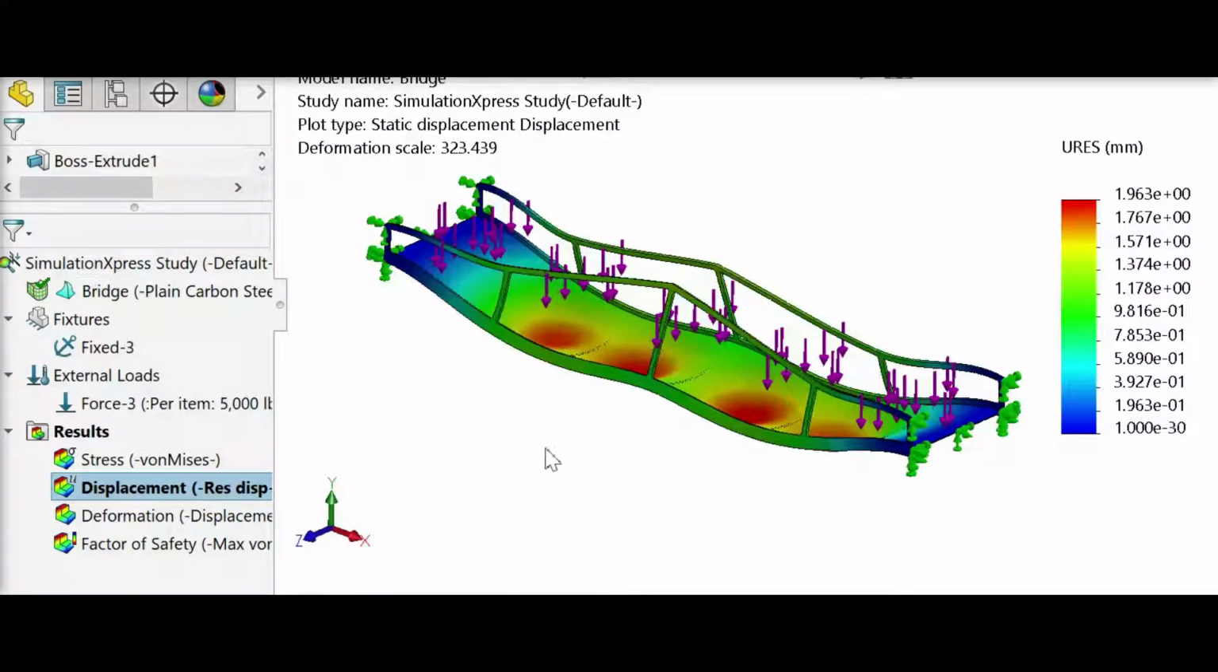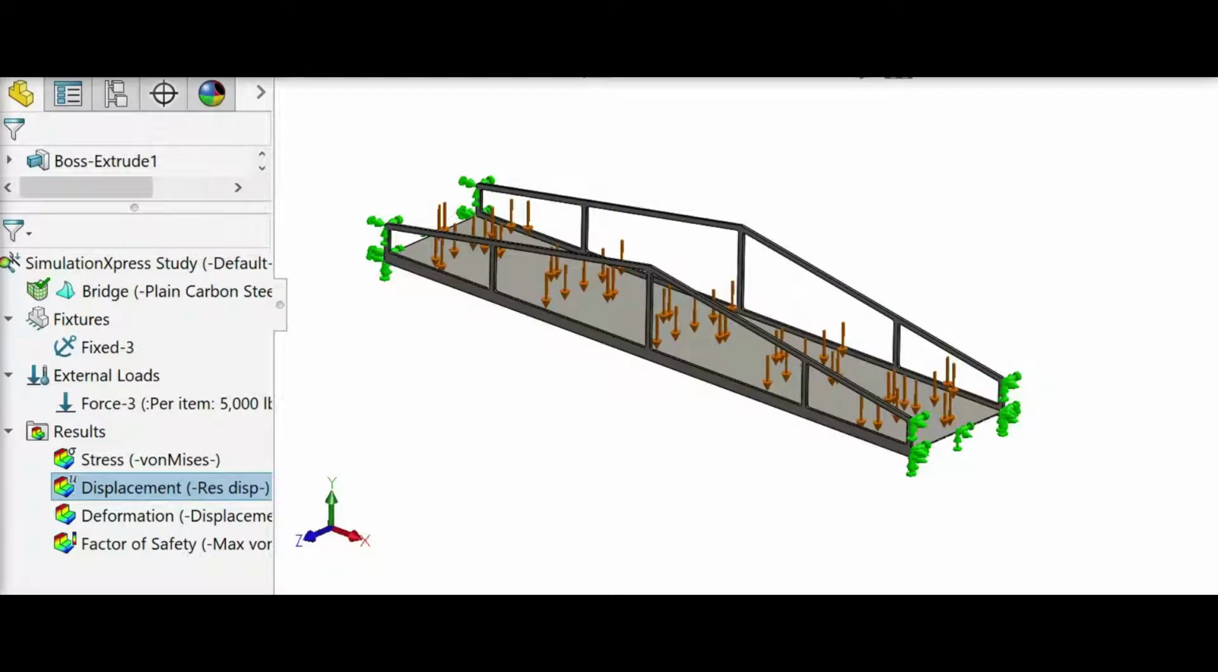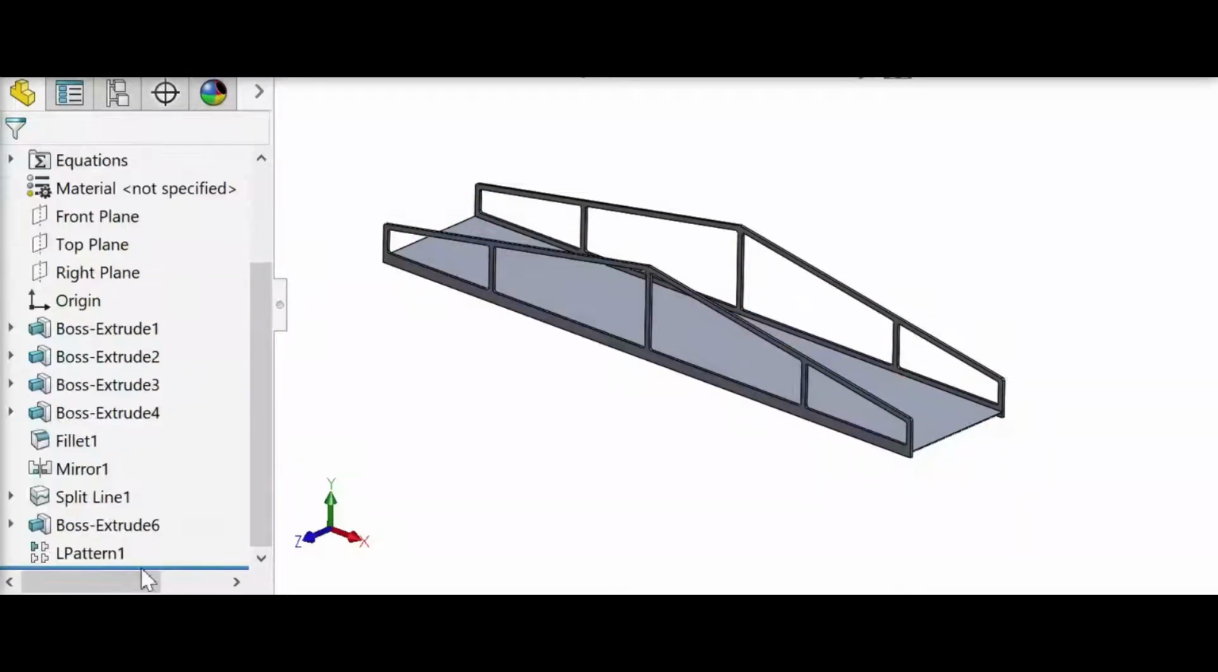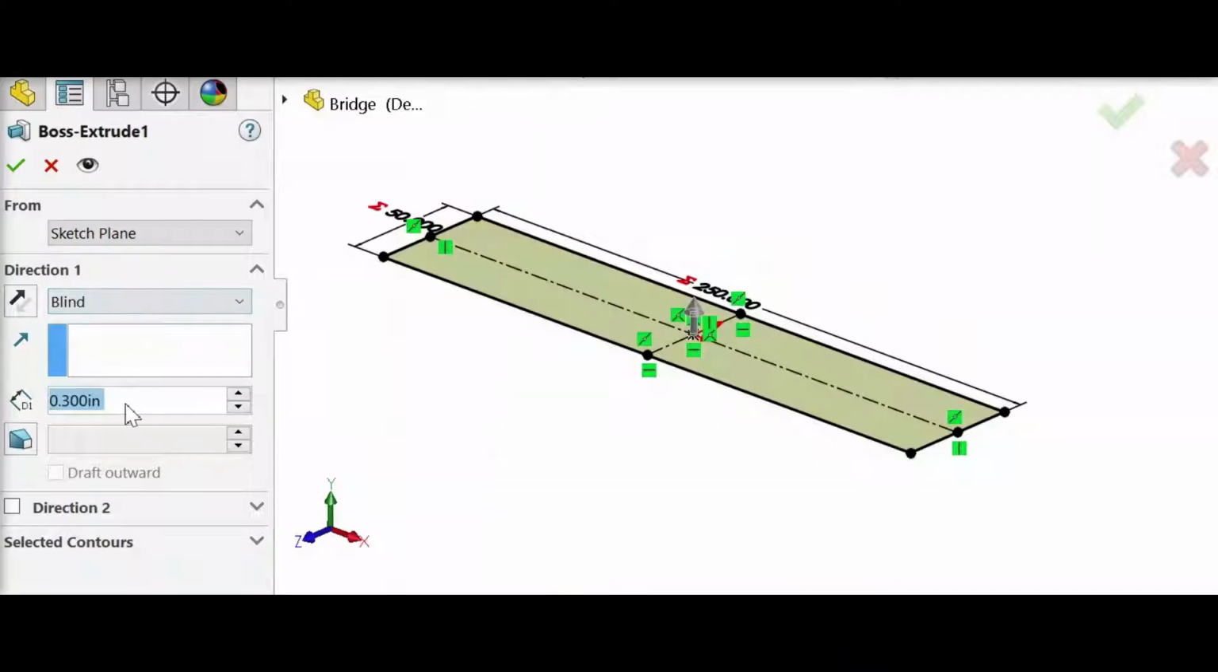The next step is to modify our bridge geometry in order to improve the load-bearing capacity. We can now study how the deflection changes when we modify the geometry. I will increase the thickness of the top plate of the bridge to 1/2 inch, which is 0.5 inches.